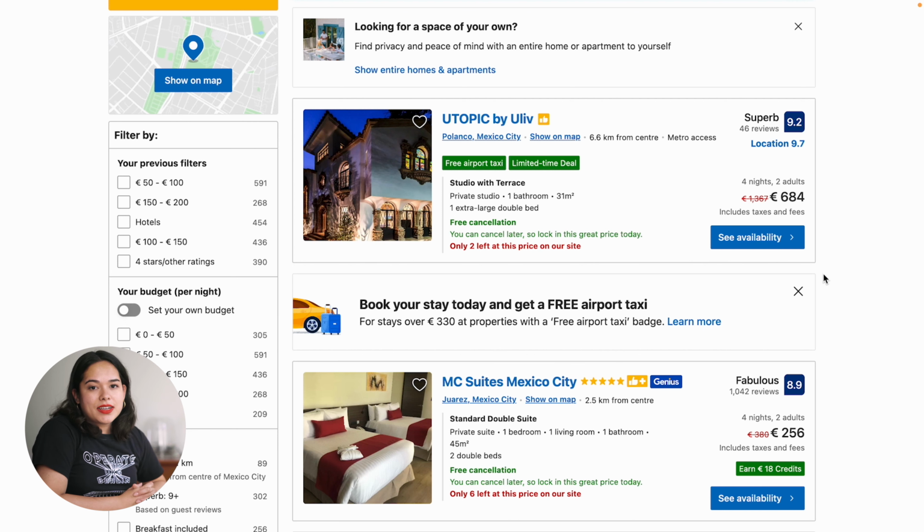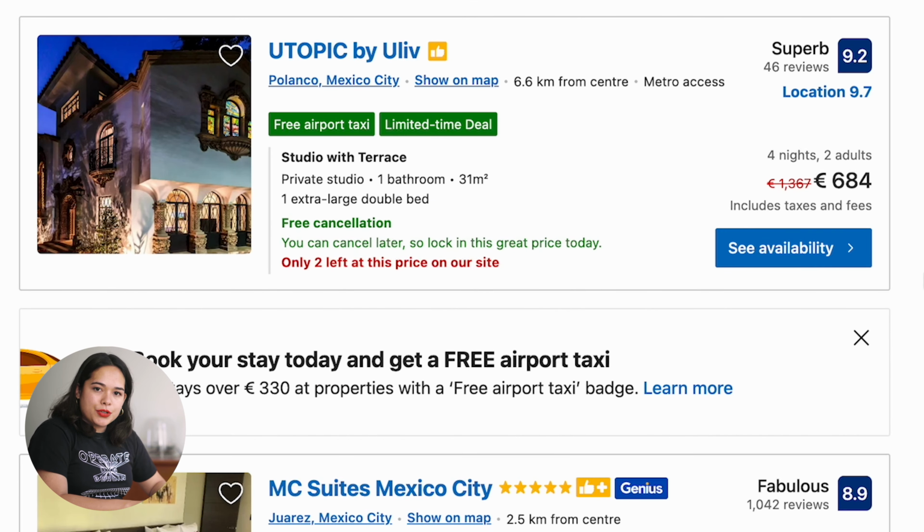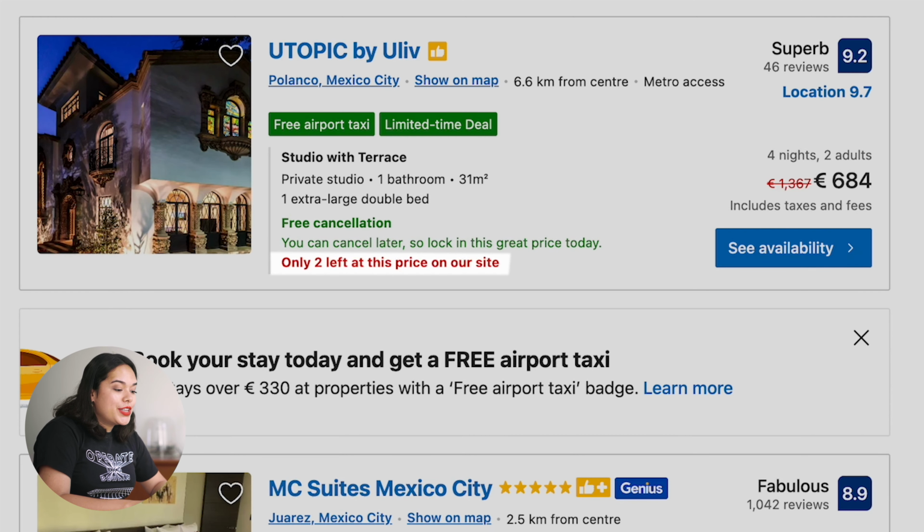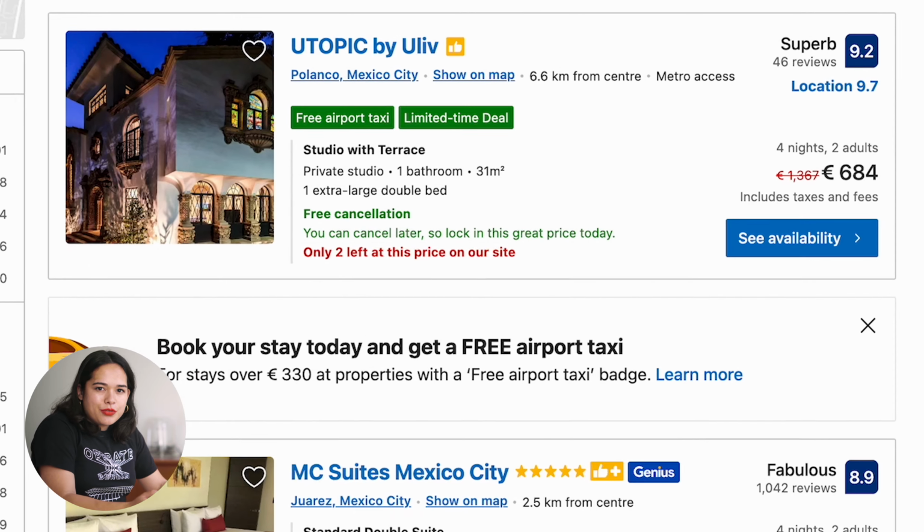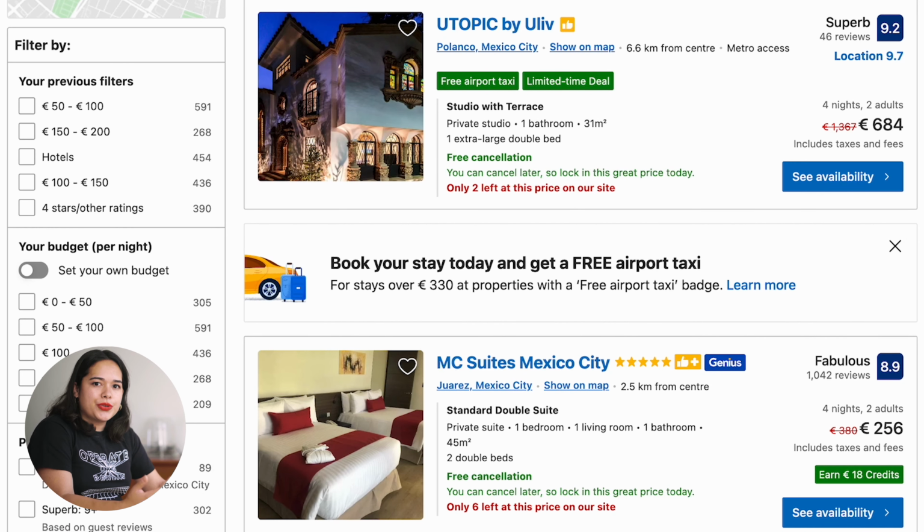One of the key tactics that Booking.com uses to persuade you in booking an accommodation is adding this label to offers that says, only 2 left at this price on our site. What this does is give you a sense of pressure. You need to book fast because you don't want to miss out on this offer.